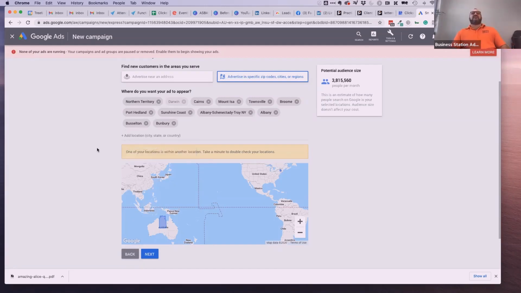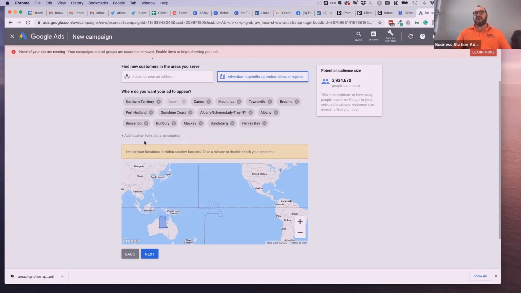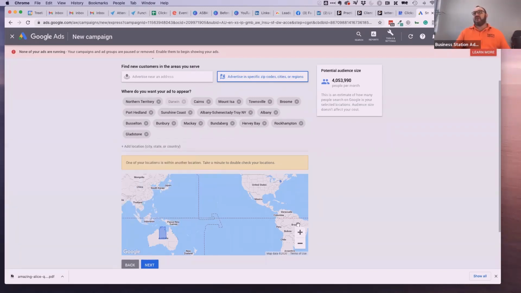So I can then make that down to a much more manageable level and add in a few in Queensland as well, like Mackay. We might go down to Bundaberg as well and into Hervey Bay. What I missed out on in the north is Rockhampton and Gladstone. So I've got most of those major towns in the central and north. It's telling me that a potential audience size is about 4 million people. I don't think it's actually taken out some of the areas like Perth yet.